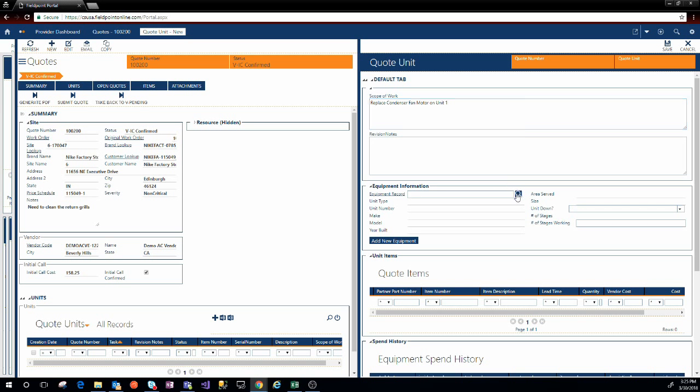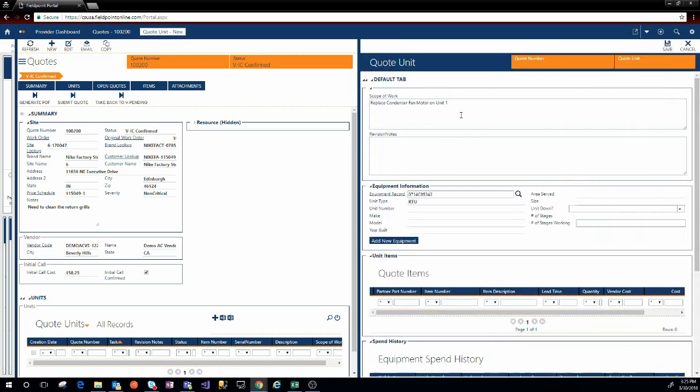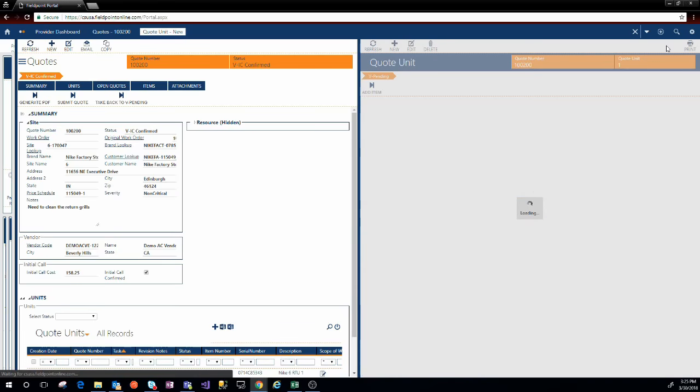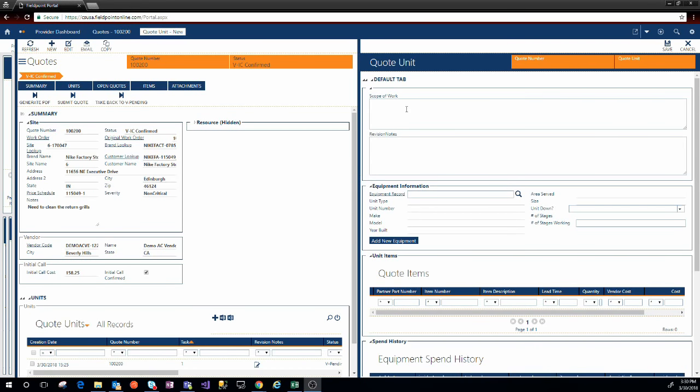Click the magnifying glass next to Equipment Record to open a list of equipment available for this location. Select the piece of equipment. Now select whether or not the unit is down or what percentage it is down, and enter the number of stages working, and click Save. If the equipment is not listed for this location, you'll have to add a new piece of equipment.